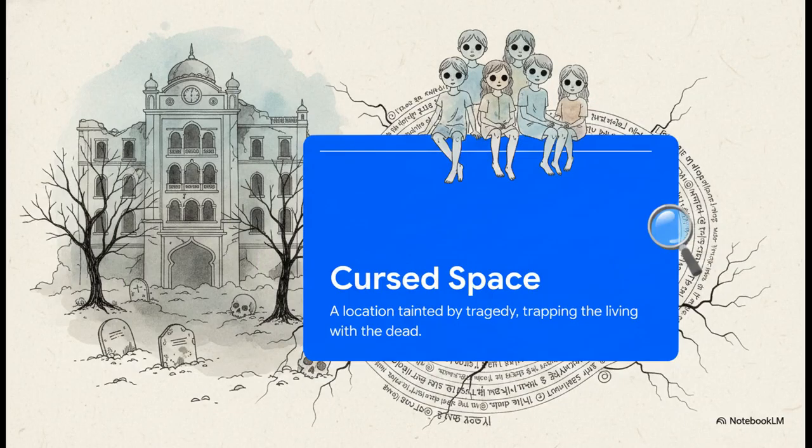And that brings us to this idea of a cursed space. Basically, a cursed space is a location fundamentally tainted by past tragedy. Take Hotel Soulful in Rajasthan, for example. It was built directly over a cemetery, totally ignoring the warnings of the locals. So the history quite literally bleeds into the present. The horror isn't just inside the rooms either. Remember that spine-chilling detail of the ghost children sitting right on top of the protagonist's car before they even checked in? The living are just completely trapped by the unresolved trauma of the dead.